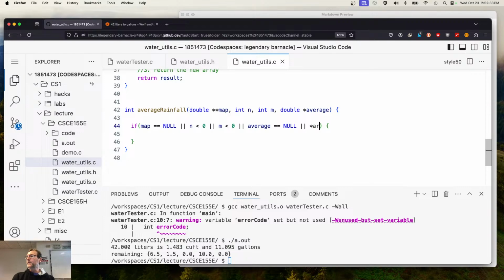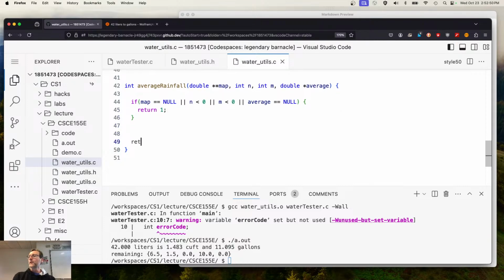If the average, dereference it, average is less than 0. We don't care what value is stored in that bucket. We're going to be replacing it. We're going to be computing it. Null. Okay. Then return 1. Otherwise, return 0. Everything went fine.